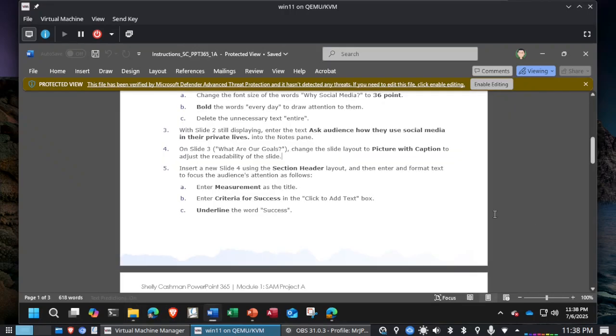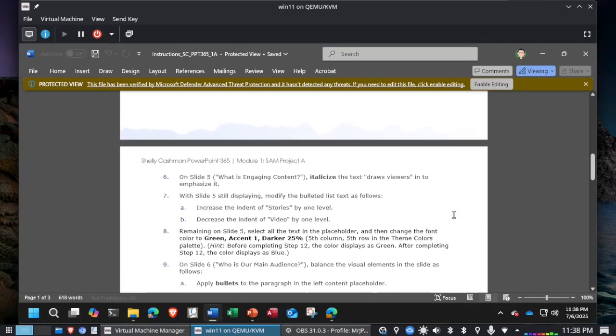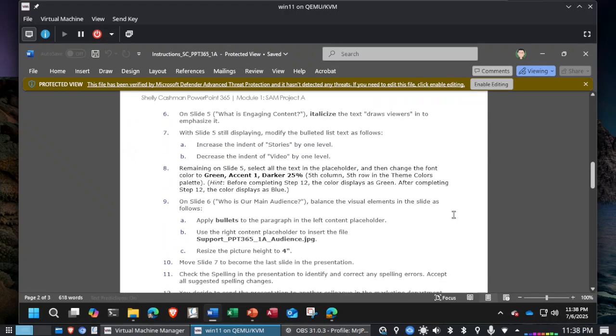All right, how are we doing, folks? Let's move on to step 6. Go to slide 5, and this is where I've been playing around with this project because there is an issue with step 6 here. And let me show you.